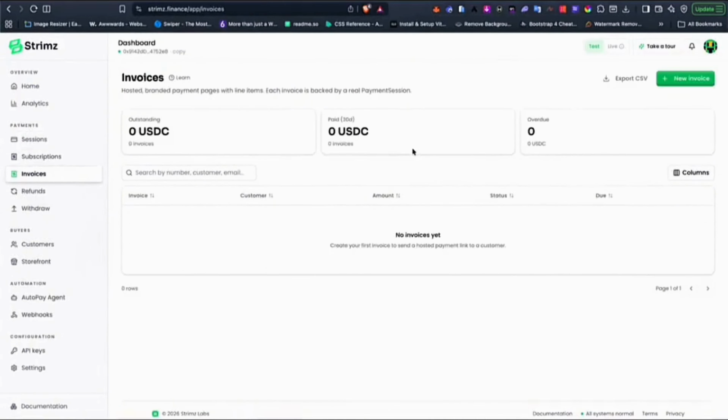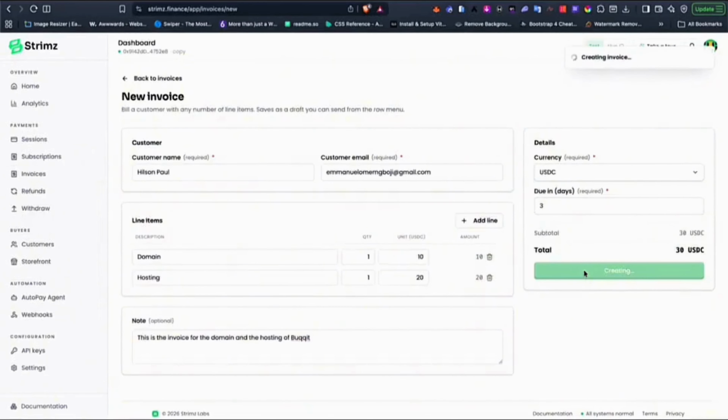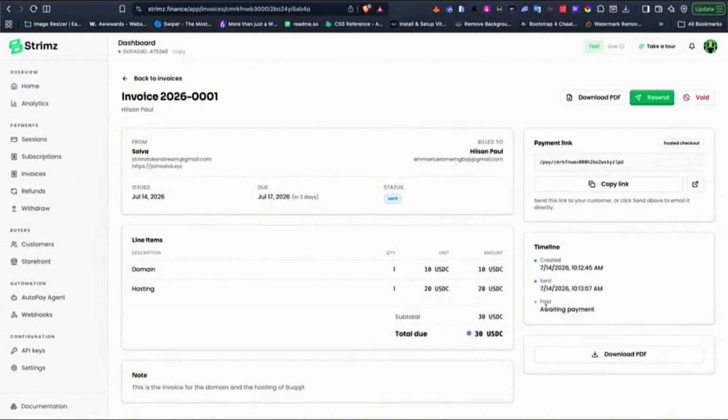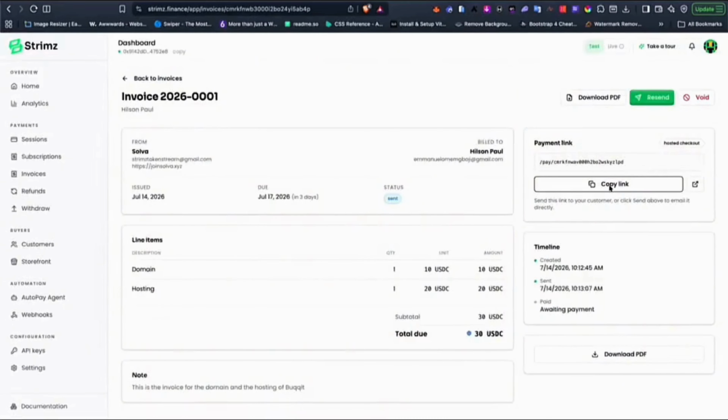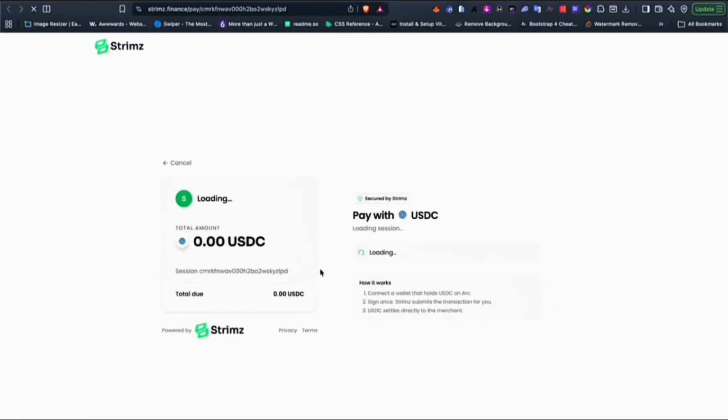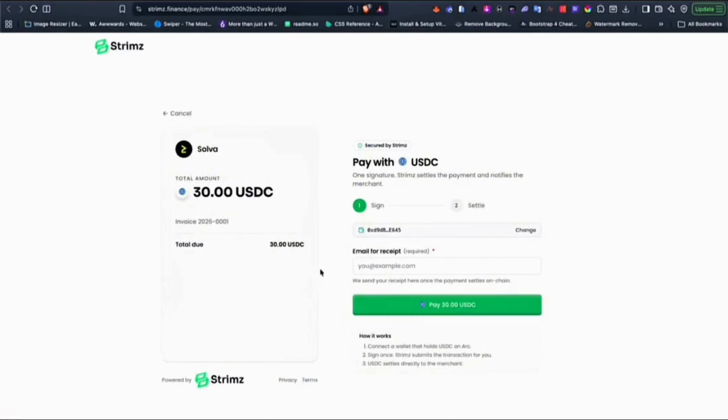Now let's look at invoice. Invoice is that particular page for a merchant to send an invoice payment to his or her client. I'll get this particular invoice sent out. Now it's at the stage of awaiting payment. So if I check my inbox, I can now see the invoice. You can also copy it and just send it to the user. So here I have this, and once I click on it, it will open the checkout page for me to actually make the payment.